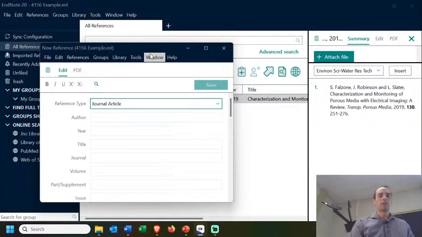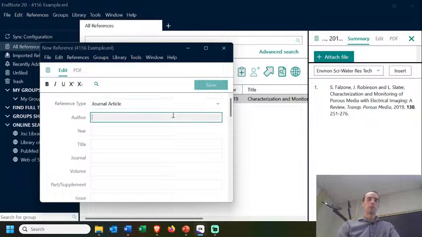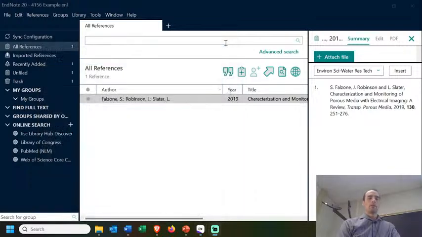Okay, so we could literally take what we know about this particular book or website and make the citation ourselves. So if you find some citations, you can assemble that citation, tell it what it is, save it, and then that's in your library. Okay, I'm not going to save that one.